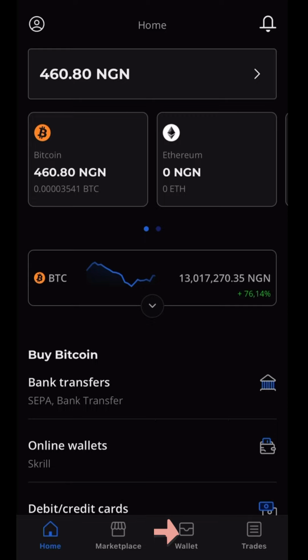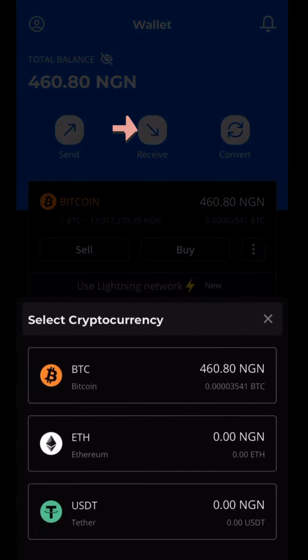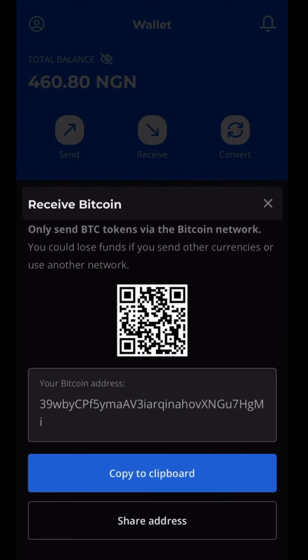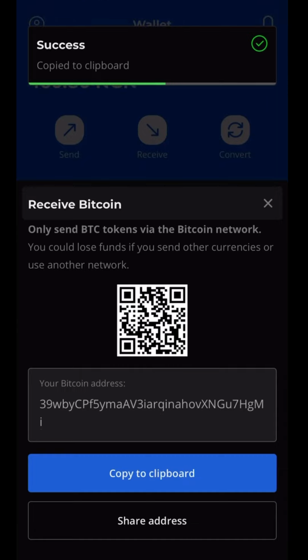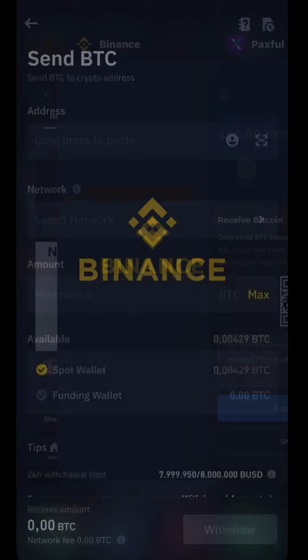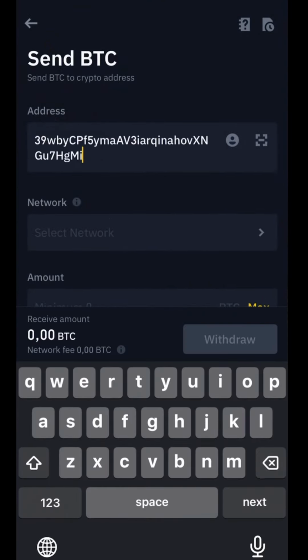I'm going to go with wallet over here. This option, wallet, and you come here. You see, I have 460 Naira. So I'm going to press this receive. I'm going to select Bitcoin. I'm going to copy this. Copy, you see, copy address successfully. I'm going to minimize again. Go back to Binance. I'm going to paste this over here.